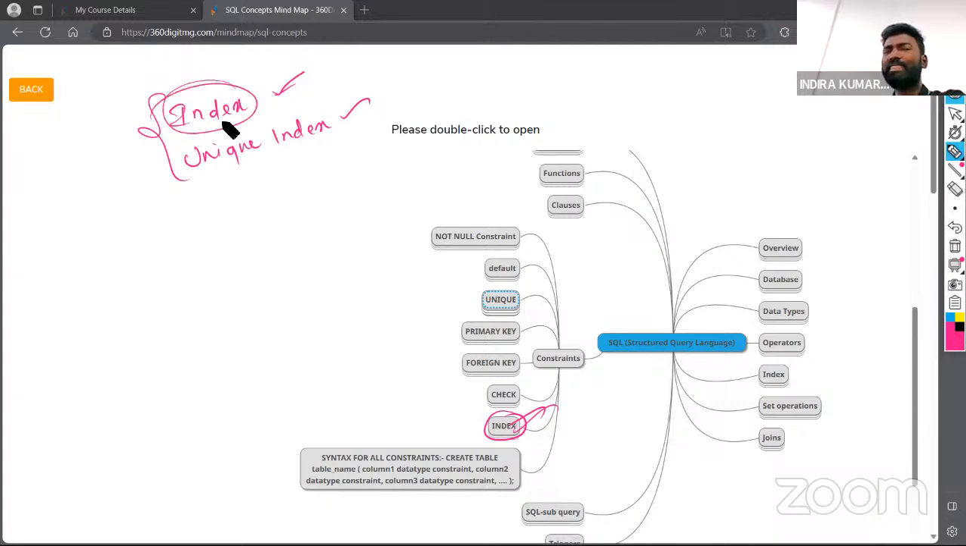This index will accept the duplicate values. This unique index will not accept the duplicate values. That is the important point here. This index can take the duplicate values. Duplicate values are allowed here, whereas here duplicate values are not allowed.